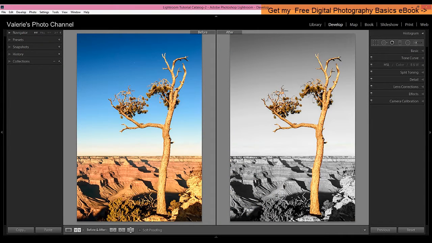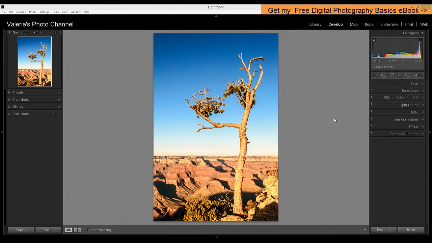In this Lightroom tutorial, I'll show you two techniques for creative selective color in Lightroom. We'll make our image black and white and just have selected areas in color. Let's get started. This is an image from the Grand Canyon. I picked this photo because it's a good one to show you two different ways to create selective color. You can use either method or both on the same image, which is what I'll do here.